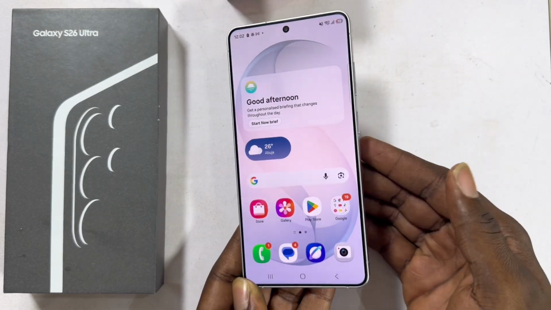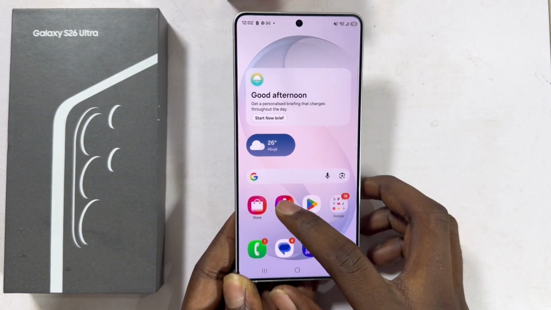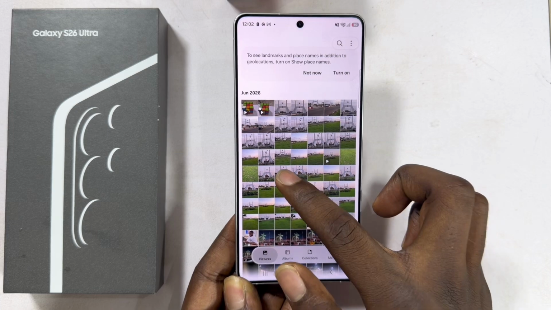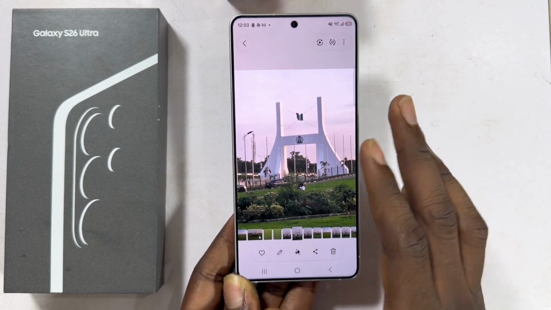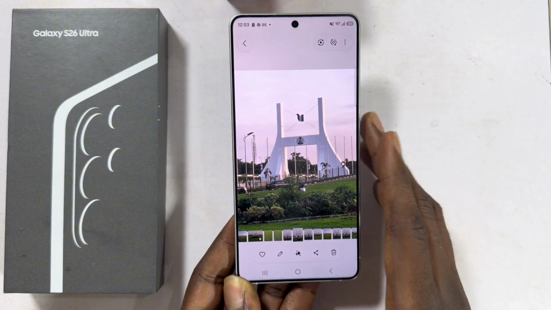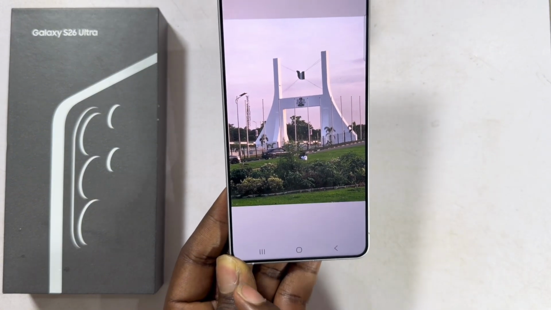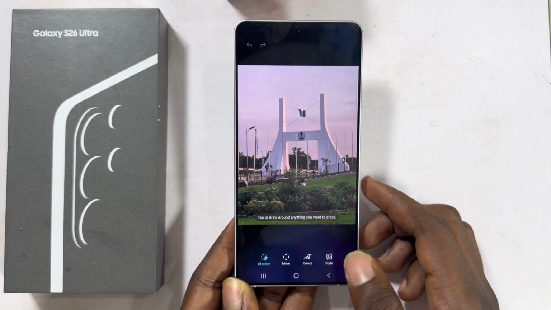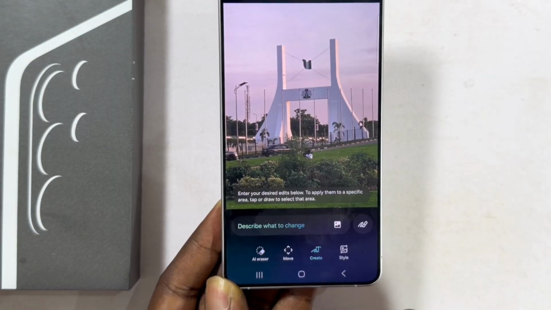Also, with the Samsung Galaxy S26 Ultra, you no longer need a professional video editor, because if you open up any photo on your device, take for instance this one over here, you can now choose to use the Galaxy AI to customize it to whatever you want, literally whatever you want. So if you tap on this star icon at the bottom over here, which is actually the Galaxy AI, you can now choose to further customize this particular image by simply tapping on the create option.